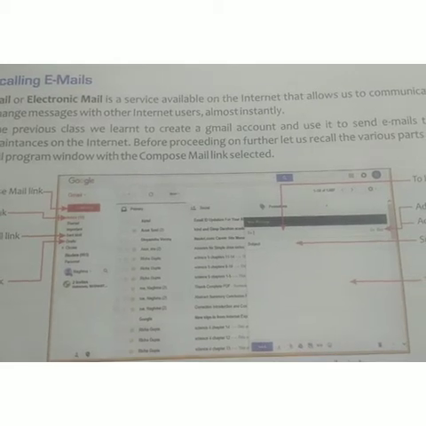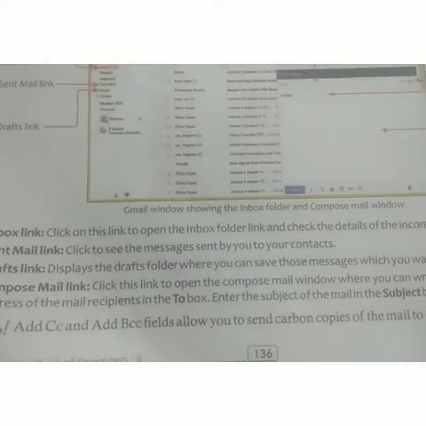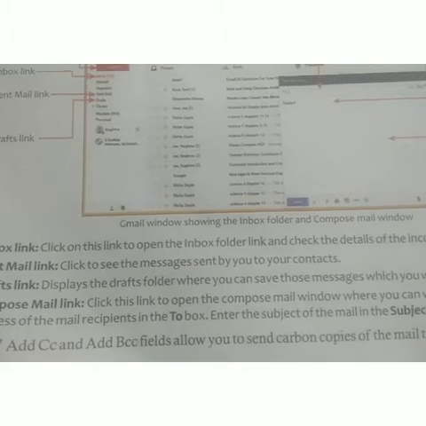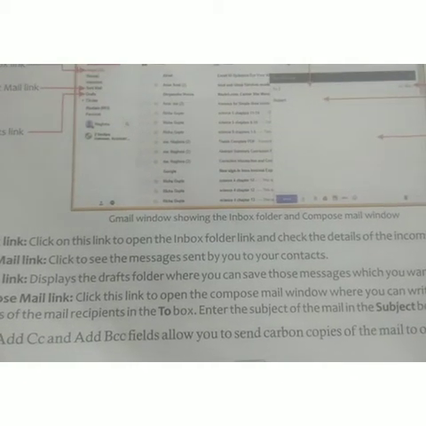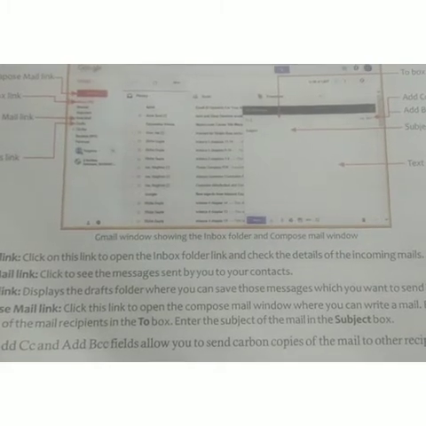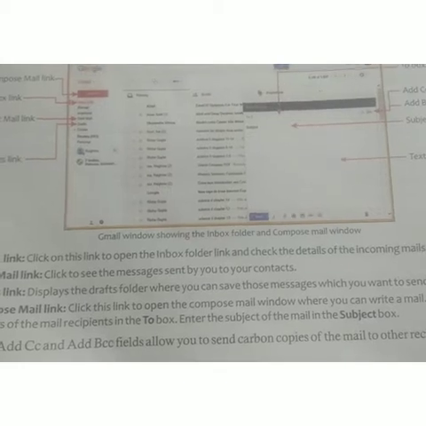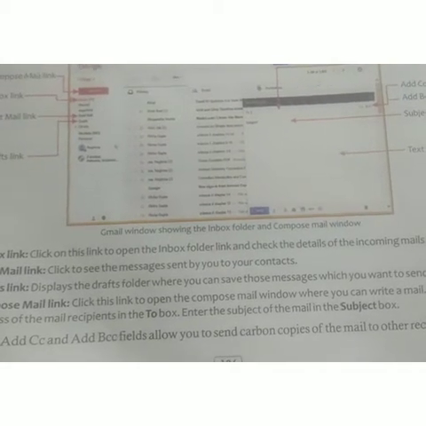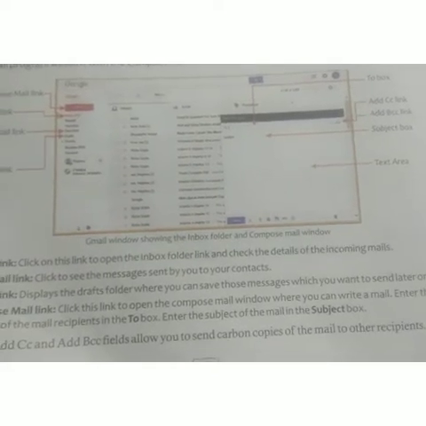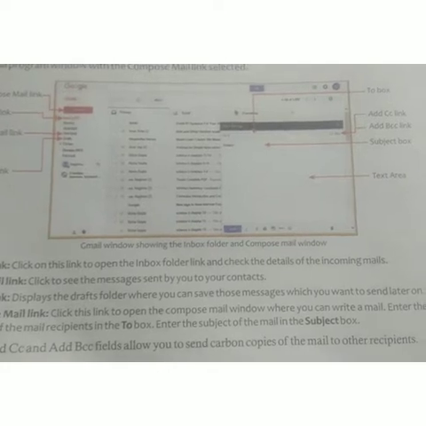The Gmail window showing the inbox folder and the compose mail window. First is the inbox link. Click on this link to open the inbox folder and check the details of incoming mails. Second is the sent mail link. Click it to see the messages sent by you to your contacts. Third, the draft link, the draft folder where you can save these messages. Last, the compose mail link. Click this link to open the compose mail window.